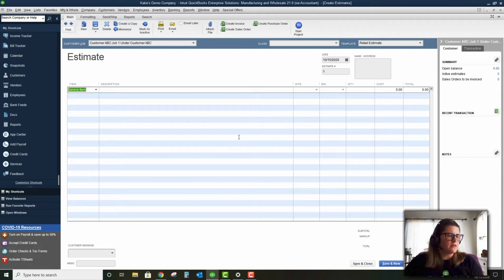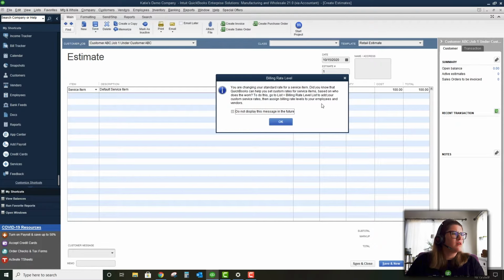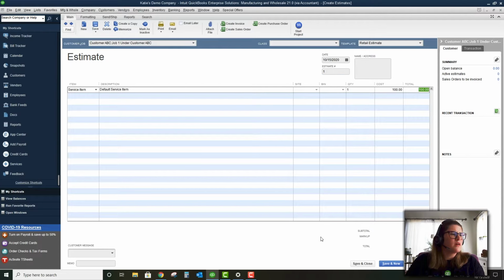Cannot hold on to my pencil today. Default service item. Now, this site and bin, you know where these came from: us setting up advanced inventory, right? I say 1. Okay. Change your standard rate. Do you know that? Okay, save and close.